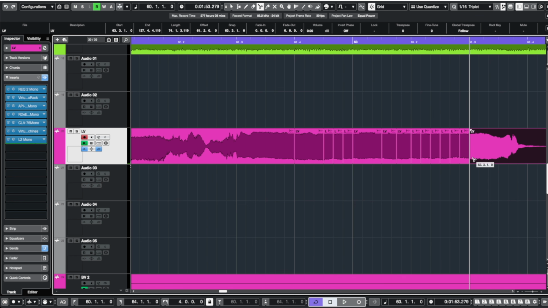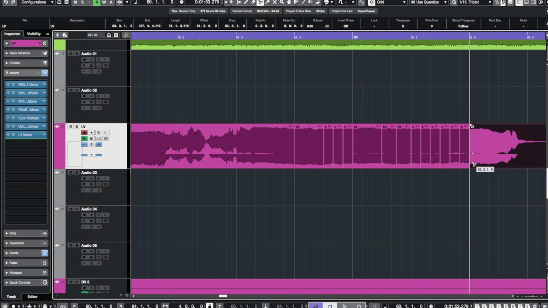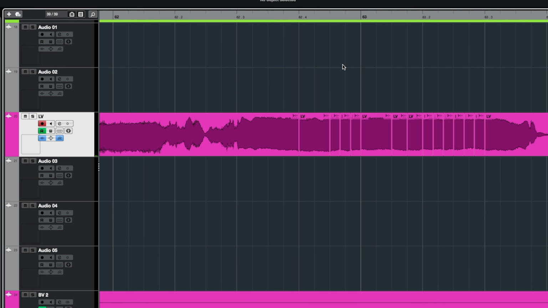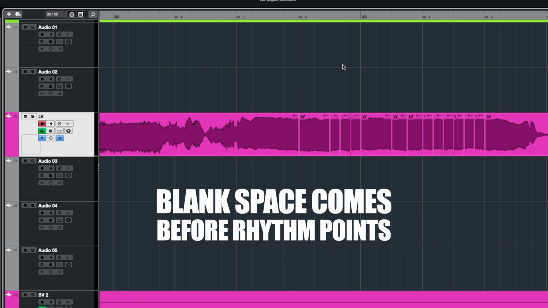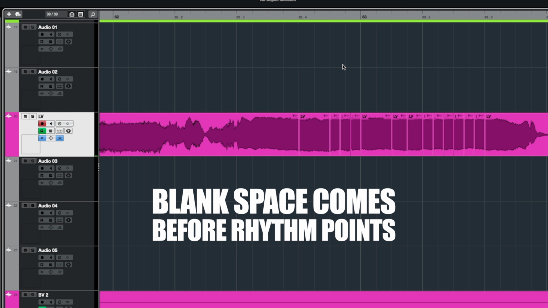Now, if you were to play back that part in its current state, you're not going to hear the effect because all we did was add the slices. We still have to create blank space or gaps between each of those slices in the vocal track. When adding in the gaps, you want to make sure that the blank space comes before each of the rhythm points that you've created. Otherwise, your rhythms are going to sound slightly out of time.